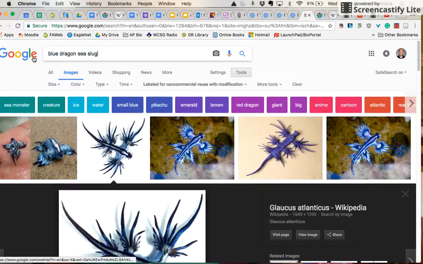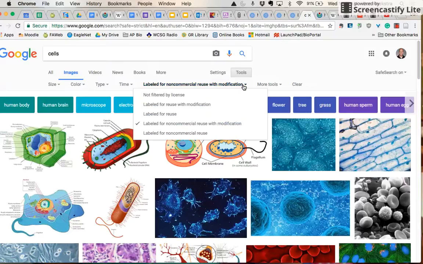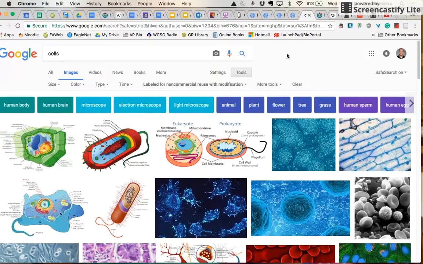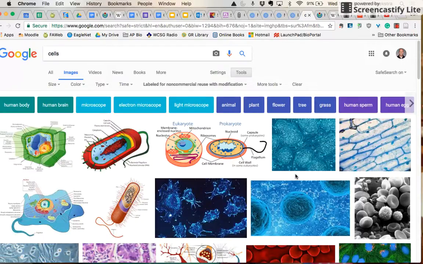One thing I should note on Google, I'm just going to go back to cells here, is I strongly recommend that when you search, especially for images, that you go to Tools and then look for this option right here. It's the copyright. I would recommend searching for images that are labeled with non-commercial reuse with modification. While it's going to limit your search a little bit, typically you'll still find a lot, and you can rest assured that those images are there for you to use and to share. However, you should still cite the sources at the end of any creation that you make.